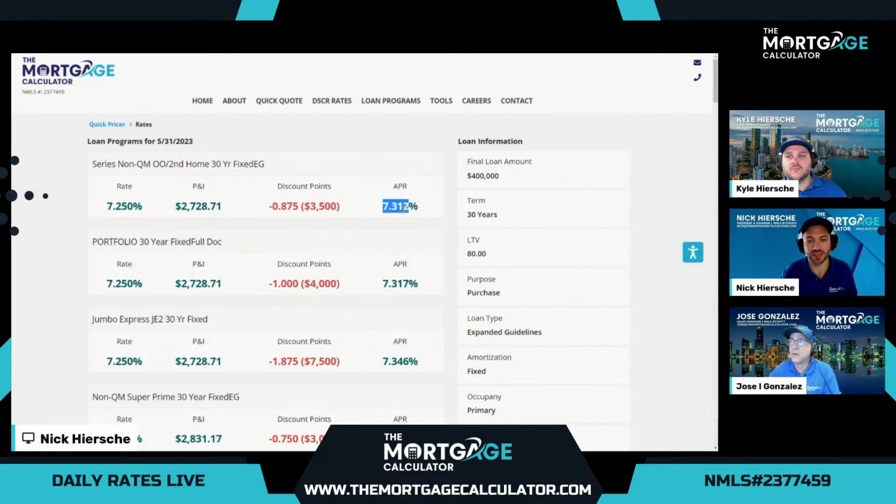This is amazing, guys. All of our teammates out there, I definitely recommend you compare all your options with your borrowers. There is a lot of flexibility that we get here with our non-QM options.